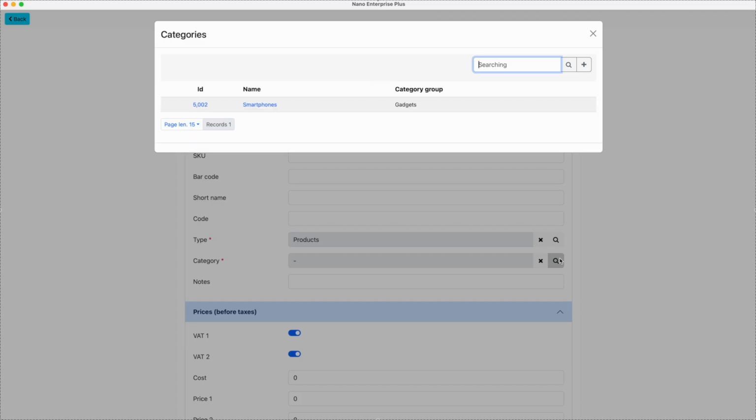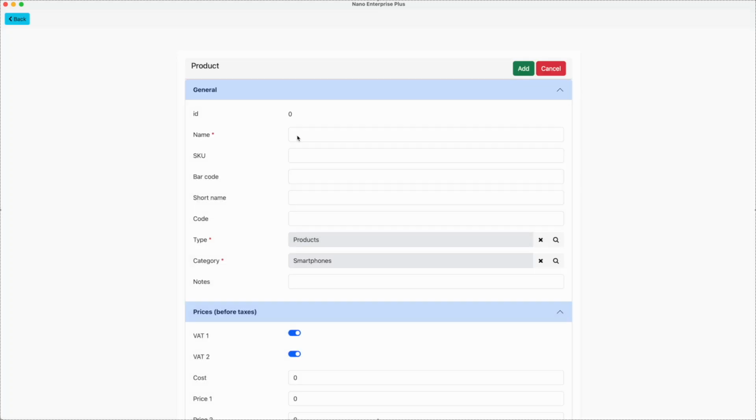Select the Smartphones category by clicking on the search button to the right of the category field. A list of categories will open in the Finder. Note that there is a plus button next to the search field. This means that you can add a new category right here, as we did in Step 1. Click on Smartphones to select a category.